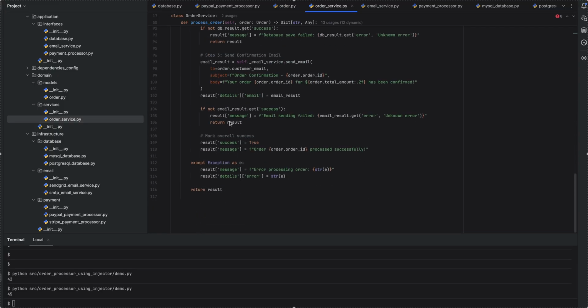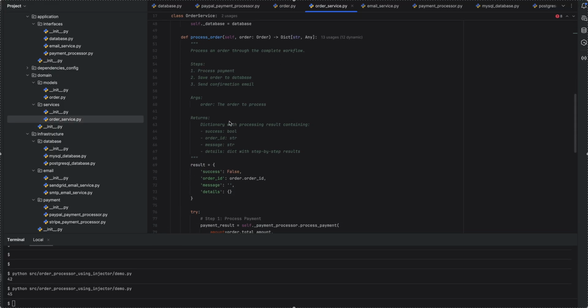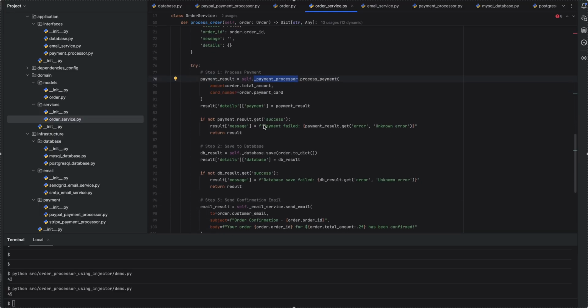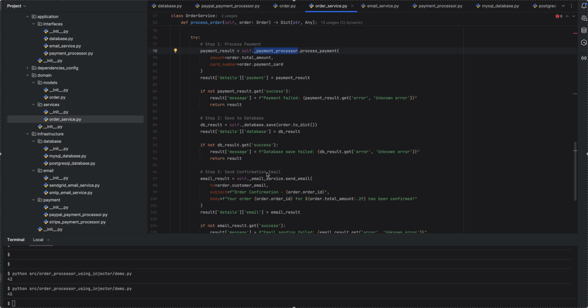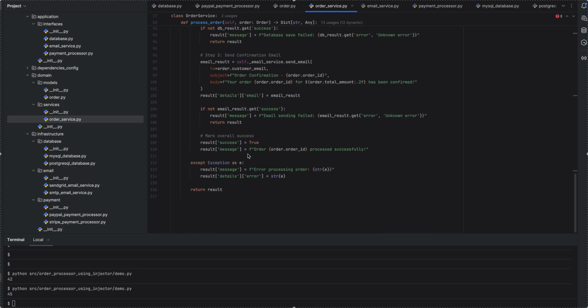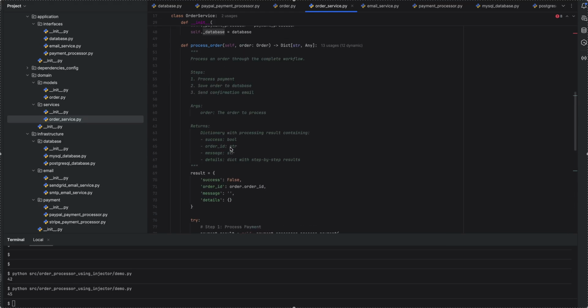I don't want to focus so much on this, but the core idea is that this code will be calling the payment processor, email service, and database, and basically try to perform some operations there. So that's the main goal.